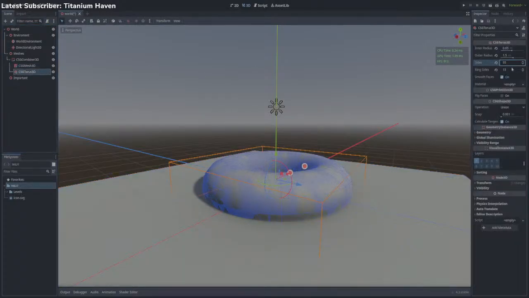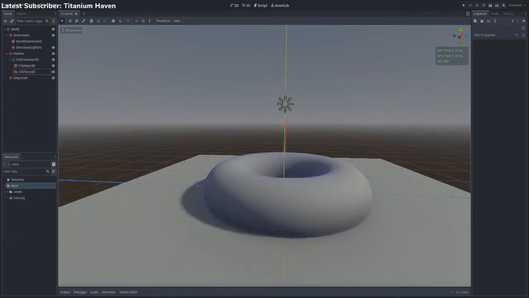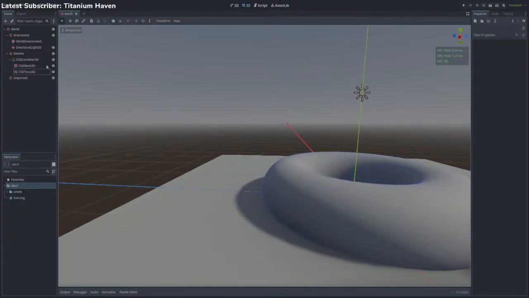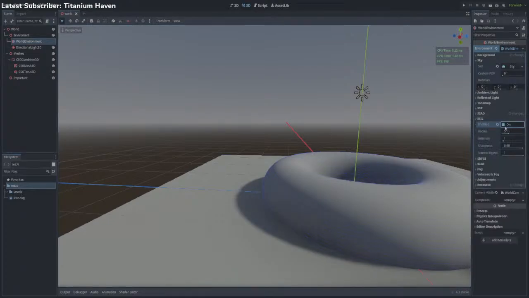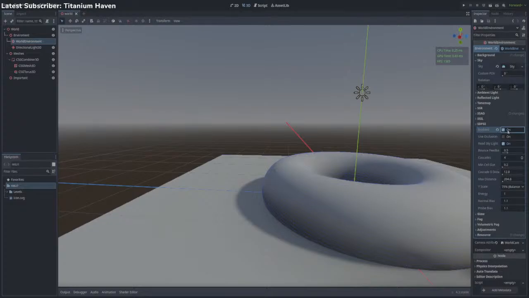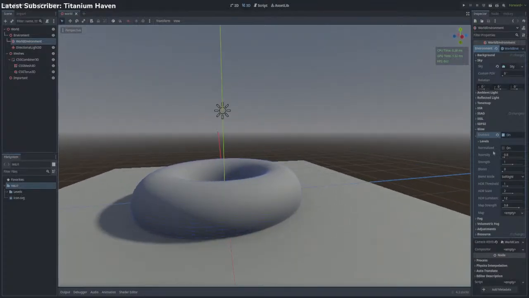Torus. We're gonna just add more detail to that torus to make it a high detail torus. We're gonna add some SSIL. Not really worth it right now. SDFGI. Not worth it right now for performance sake. Glow is absolutely worth it right now. Also a tinge of bloom, additively.